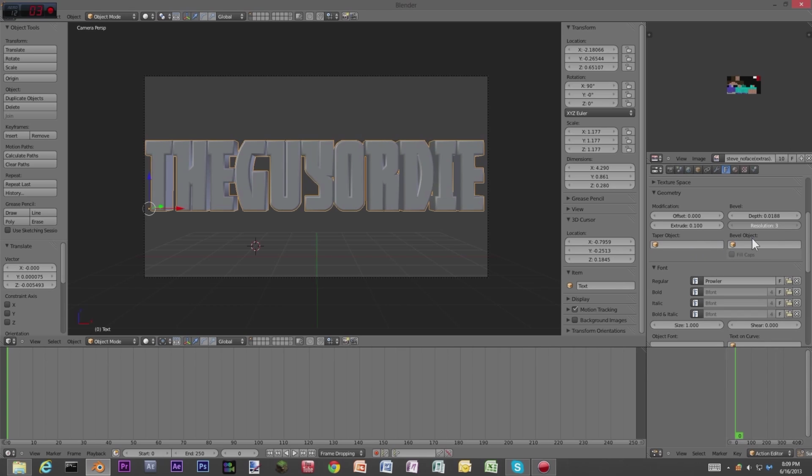As you can see, as I move the resolution up, it gets more bubbly. As I move it down, it gets kind of more chiseled, if you want to say. I'm not sure if that's the correct word, but that's what I'm going to use. So just adjust it to your liking. I think that looks nice. And just make sure it fits all within the camera view.